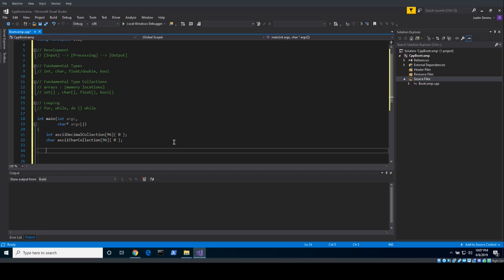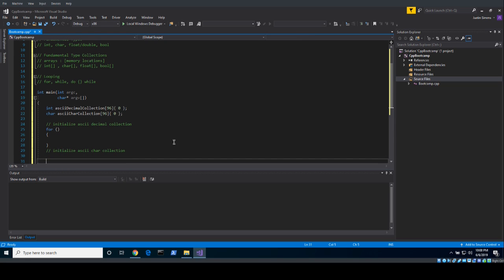So we're going to do this in 2 pieces. We're going to initialize the ASCII decimal, and then we're going to initialize the ASCII character, so that we've got that grouping, that mapping from one to the other. For this, we're going to use a for loop in both cases because it's the most straightforward.